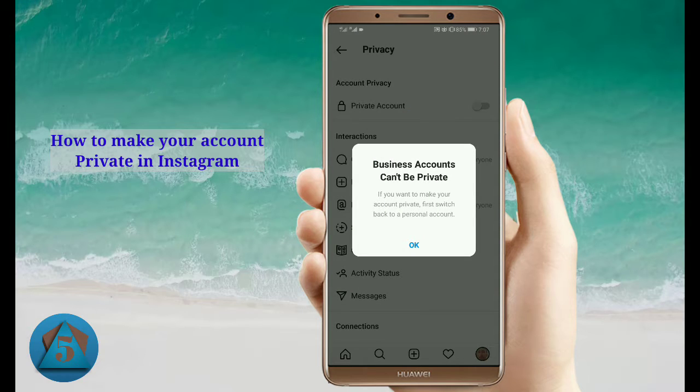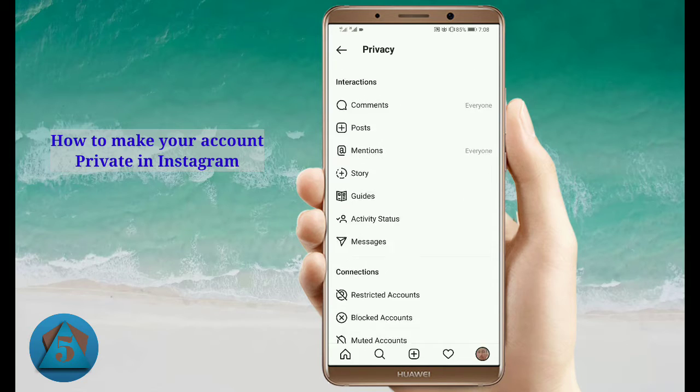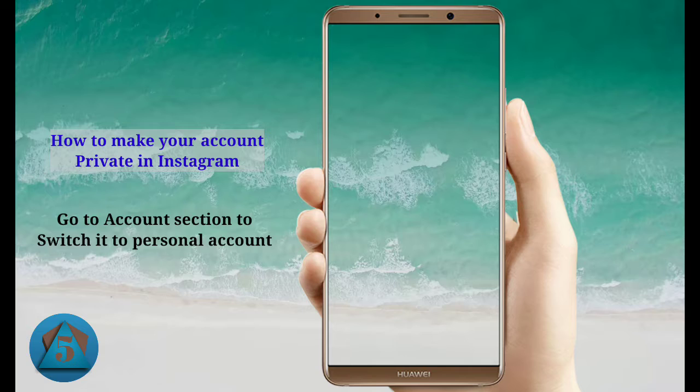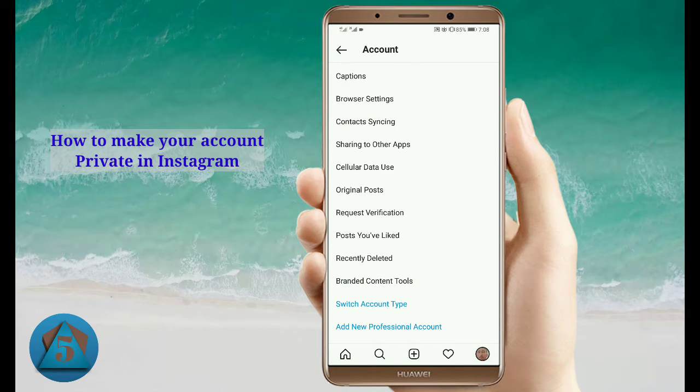So it cannot change to private account because I'm using a business account. Instagram says that you have to first switch it to a personal account, then you can make your account private. So if you are using a business account, creator or business account, first of all you have to change it to a personal account and then try.